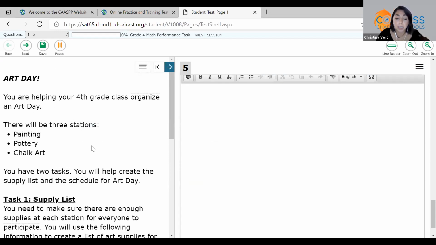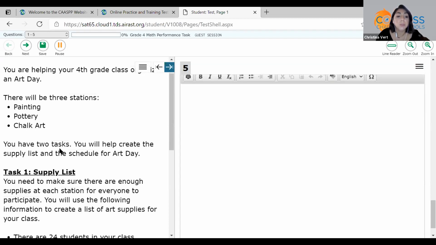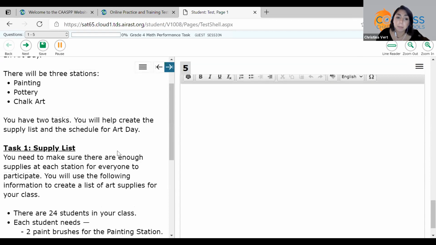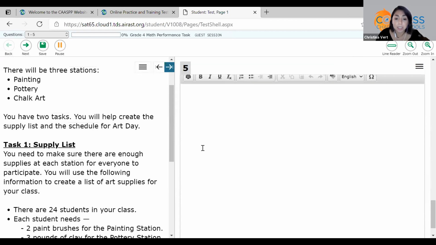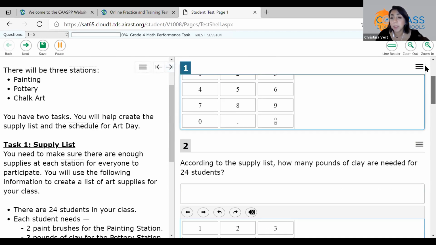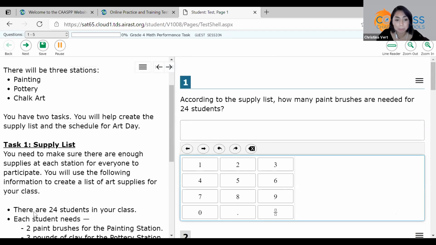There will be 3 stations: painting, pottery, chalk art. You have 2 tasks. You will help create the supply list and schedule for art day. So you're planning a whole entire art day on this one. This is why it's a performance task, right? Because you have to create a whole bunch of stuff. It's not just answering questions.